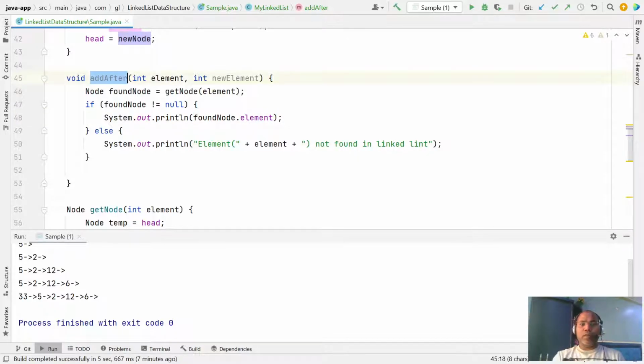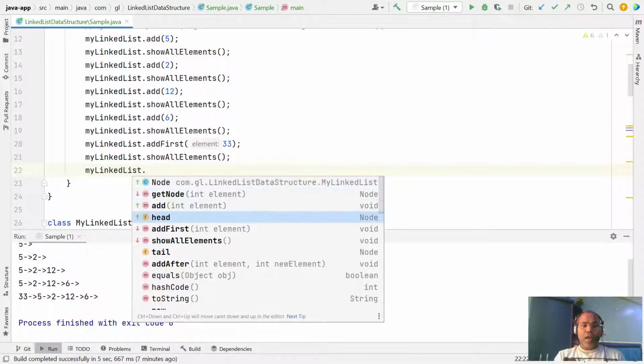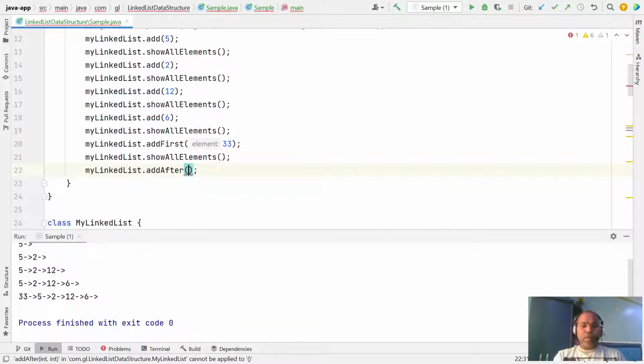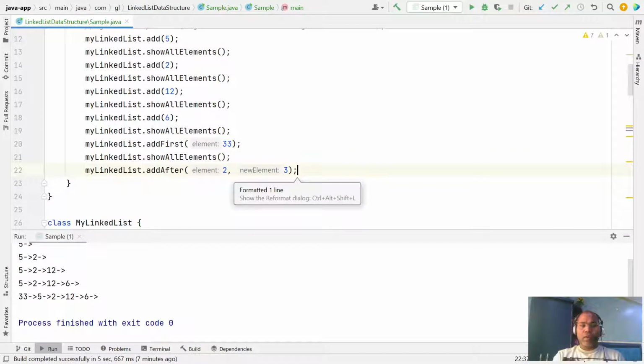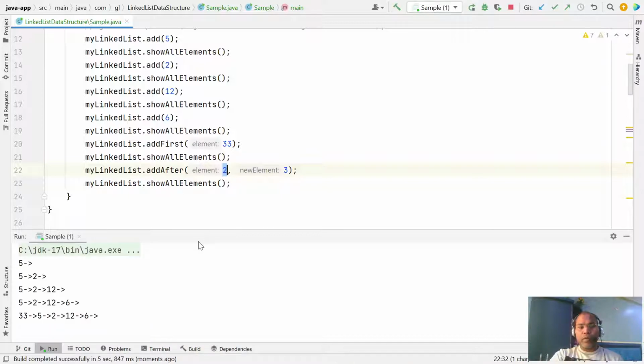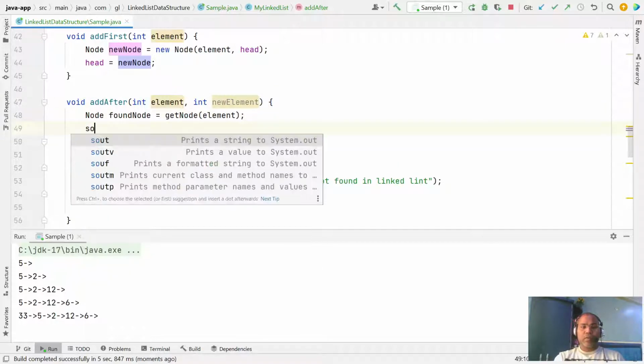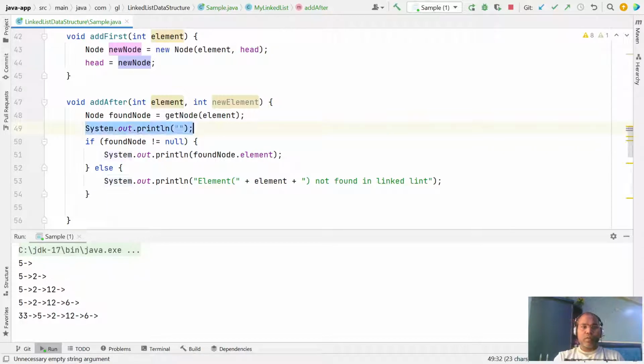Let us just run this. myLinkedList.addAfter. Let's keep it to find 2 and add after 3. And you notice that till now I'm not linking between these nodes. Let's assume our code is able to find this element or not. So there is nothing happening here. Somehow, let's print found.